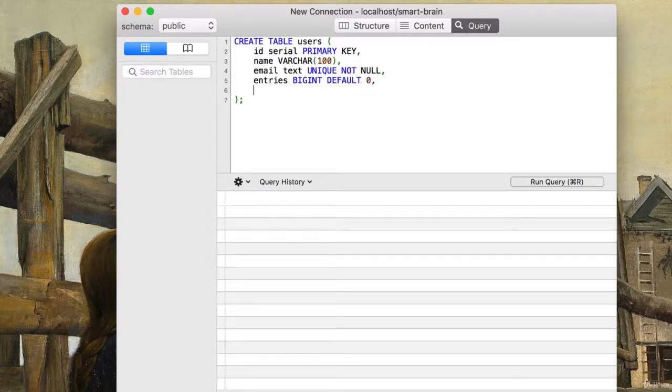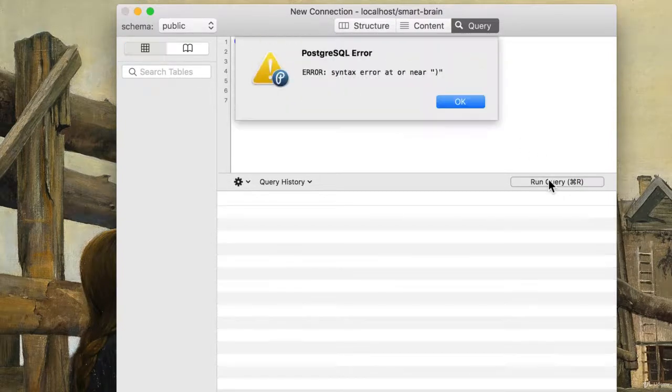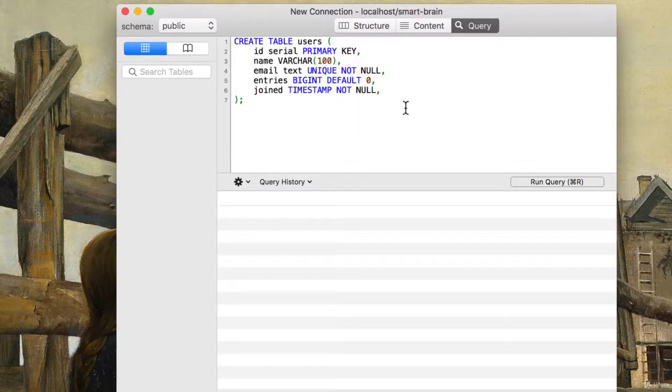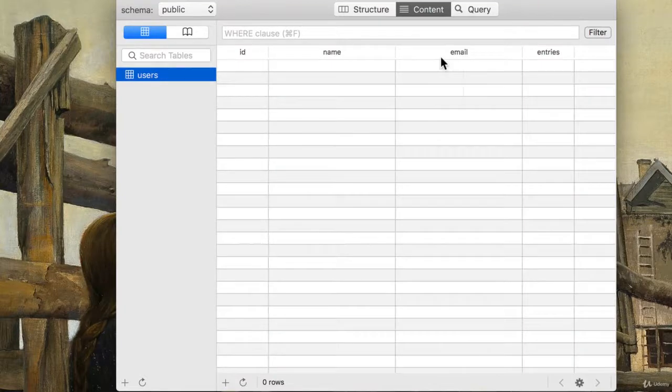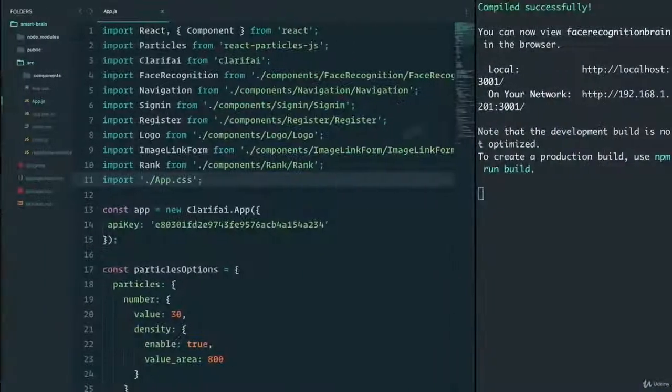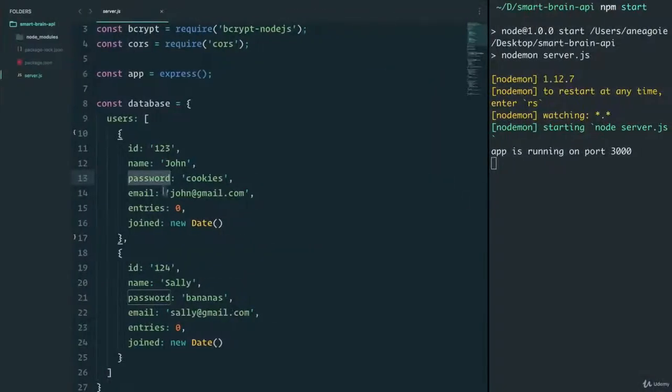Finally, we also want to get the time that they joined our app, and we can use a timestamp data type for that. And again, we want to make sure that this is not null either. All right, let's run this and see if it works. And I get an error at or near, and that's because I added a comma at the end here. Let's try that again. There you go. If I refresh, we have our users table. Amazing. So we have the users table, which we're going to store all this information.